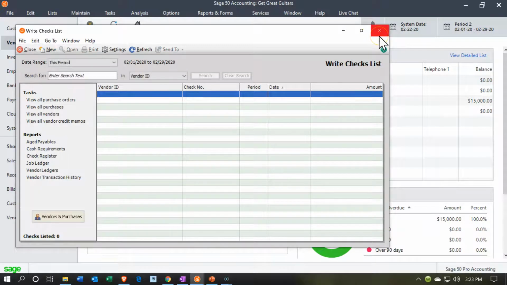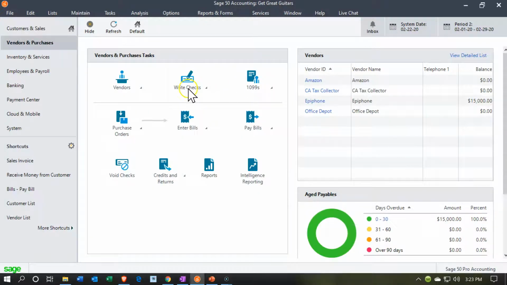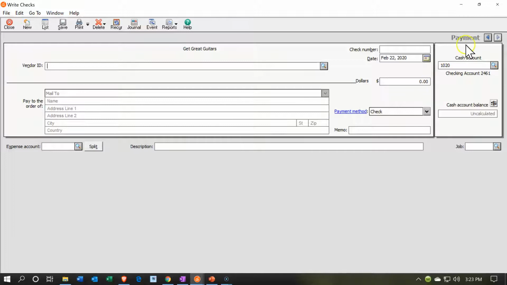Whoops, hold on a second. I don't want to view and edit the checks. I want to go to check, and I want to say new check up top. And then I'm going to maximize the screen.